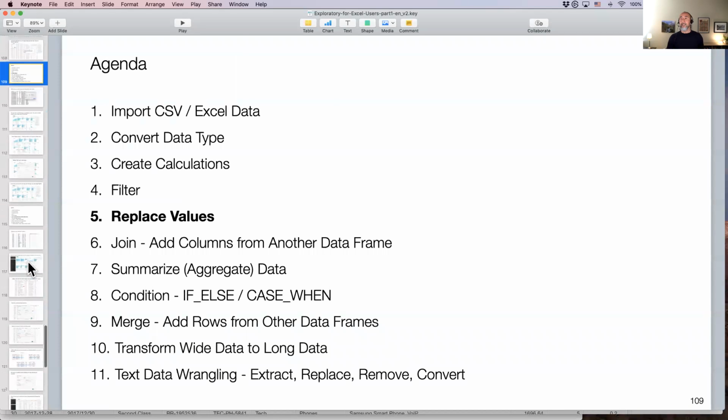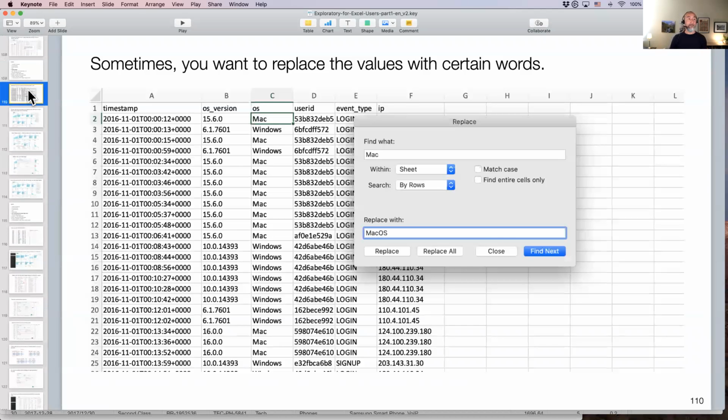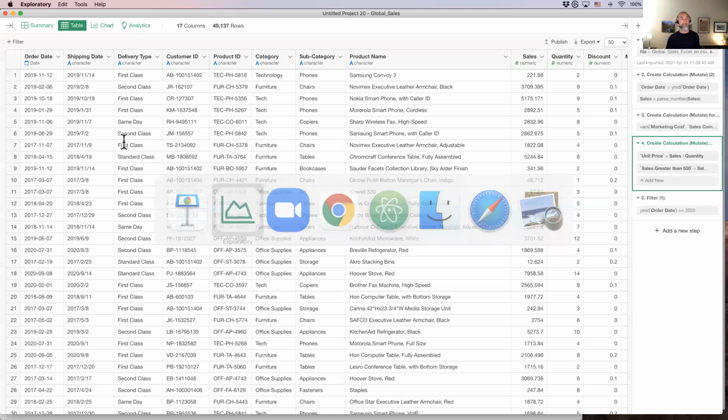Okay, so let's go to the next topic, replace values. If you use Excel, you replace values from, let's say, Mac to Mac OS or whatever, and you can do it in Exploratory in a different way.